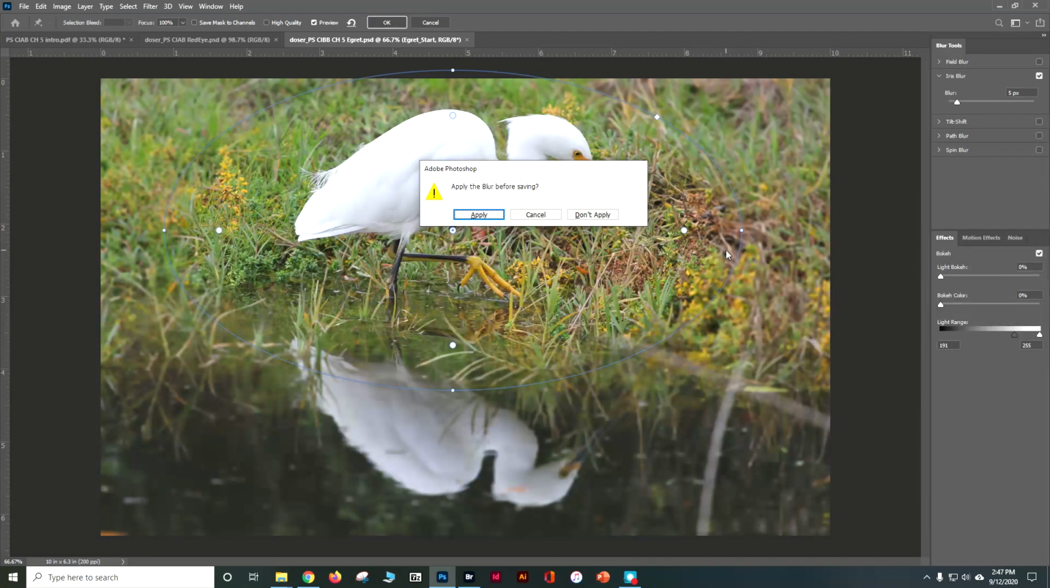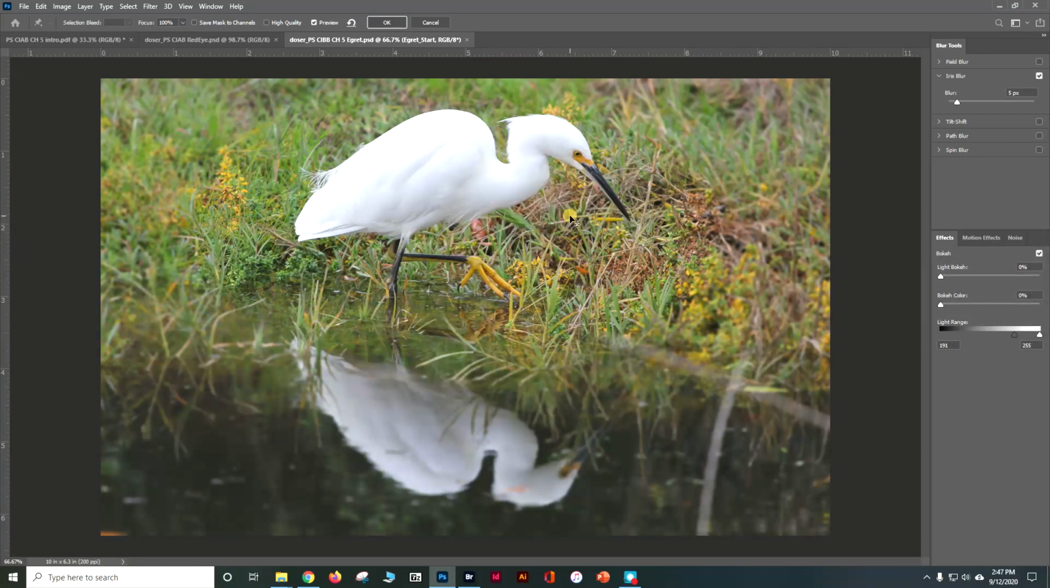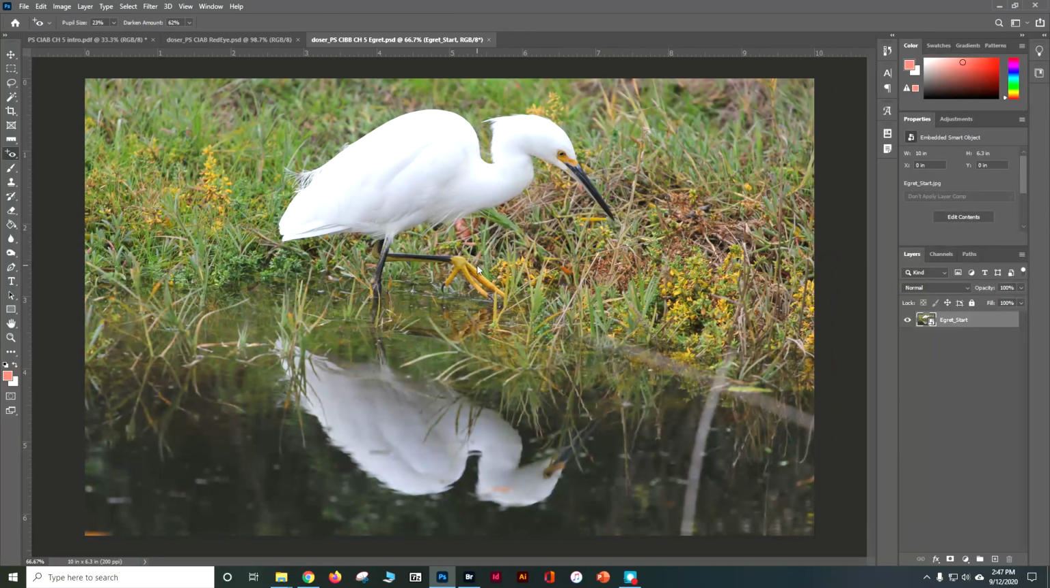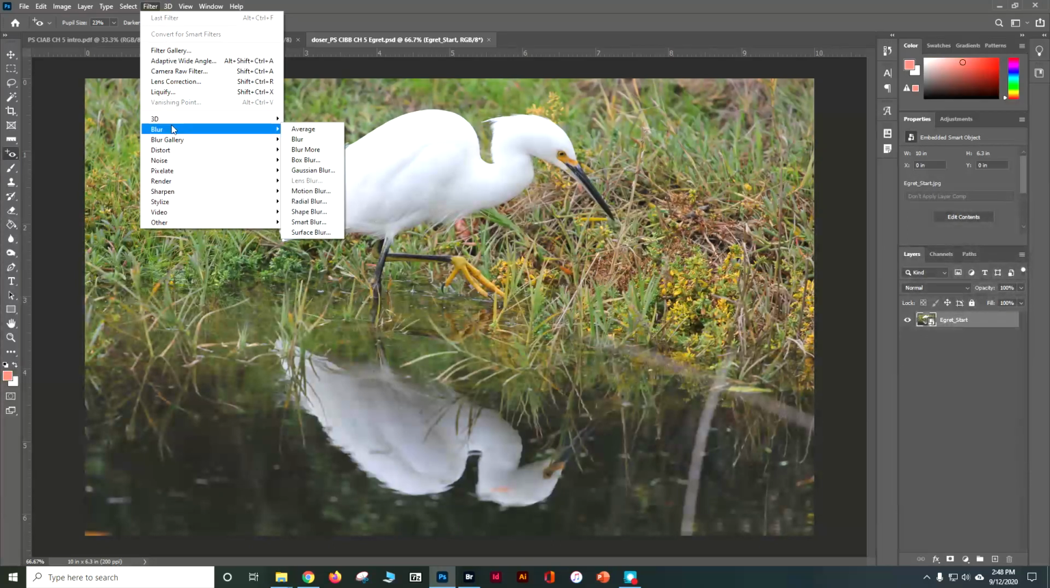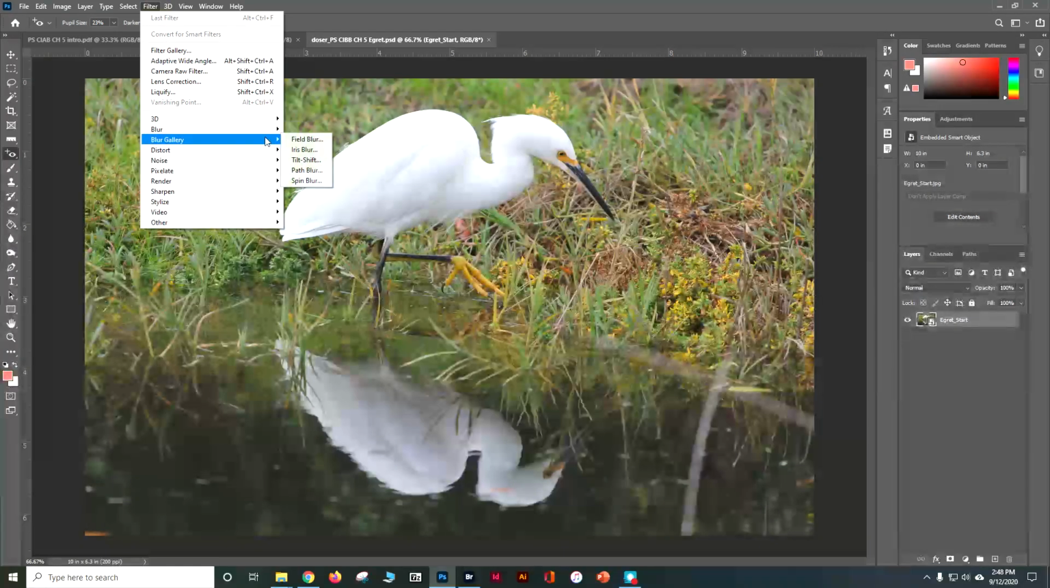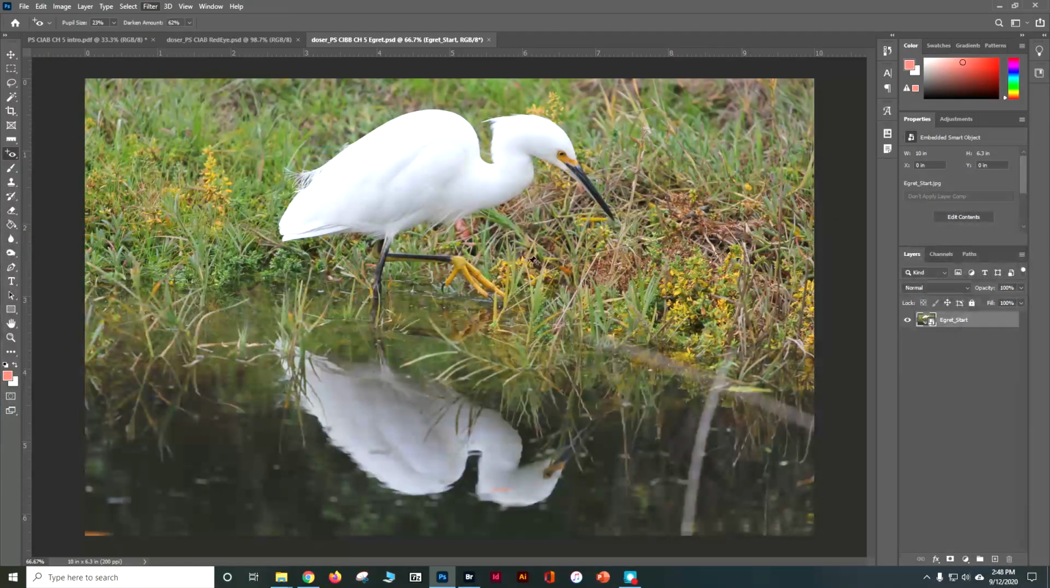Now let's go ahead and double click in the blur gallery on the egret layer. Don't apply yet. Let's see what we're doing. Somehow I've missed something. We want to hit that blur ring. All right, so we're going to click on that blur gallery again. Let's go filter, blur, blur gallery, and go down into that iris blur.